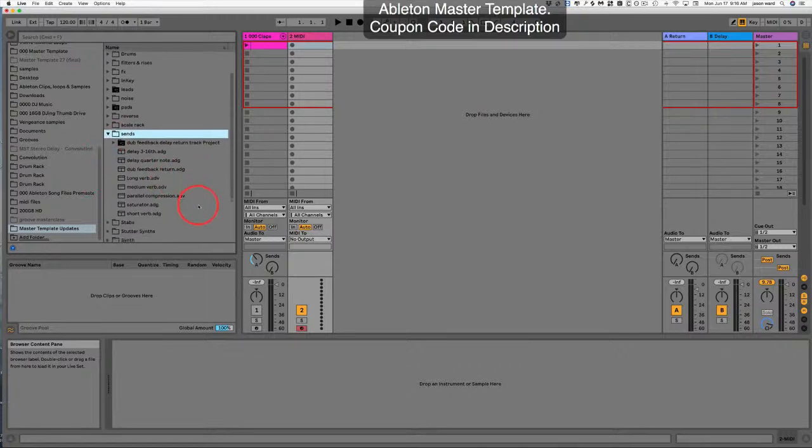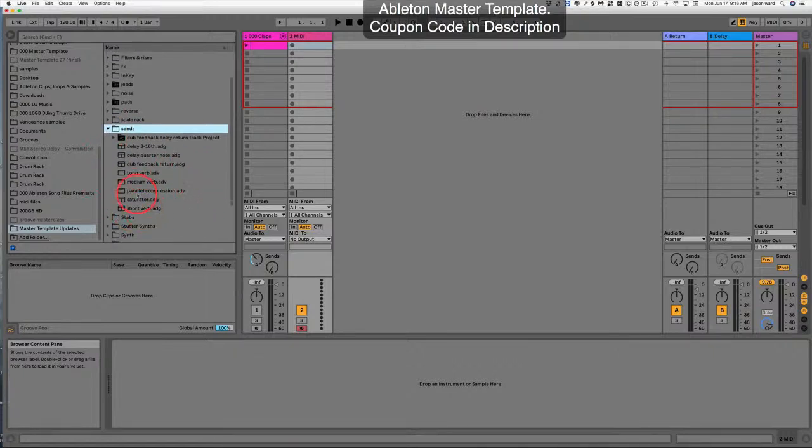I want to show you the sends. Most of these are pretty basic. We've got short, medium, and long reverb. We have 3/16 note delay, quarter note delay. These are the most common. Since they're so common, if you drop them in as a return track, you can assign multiple sounds to these returns by using these sends here. And then you can choose the amount that you want on each track.